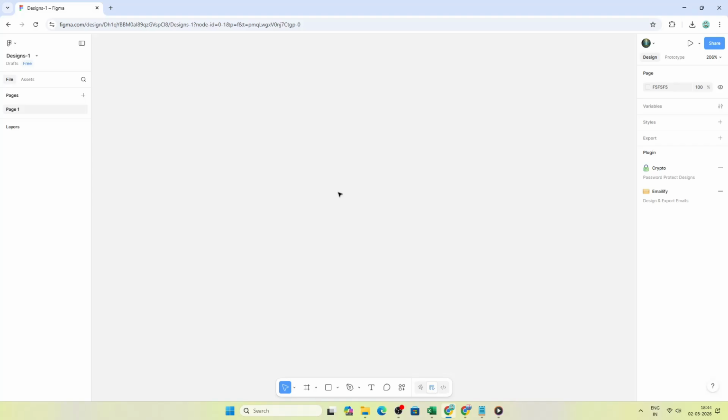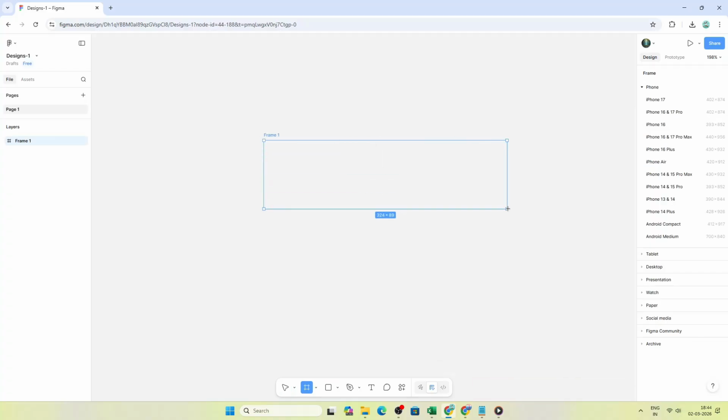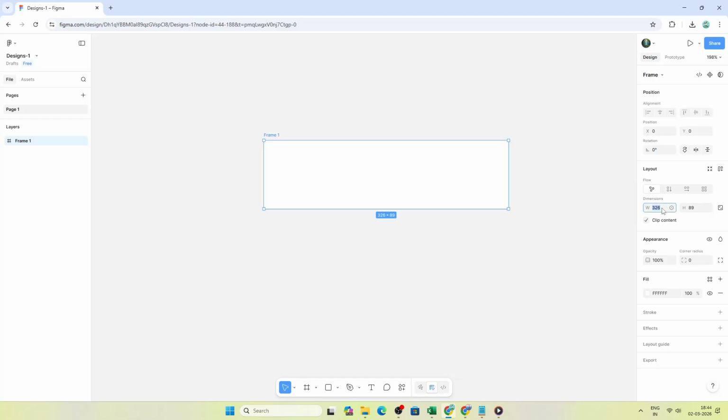In today's video, I'm going to teach you how to design a search bar typing animation in Figma. Start by opening your design in Figma. Create a new frame to work on, which will act as your canvas. Inside that frame, draw a simple rectangle to become the search bar.